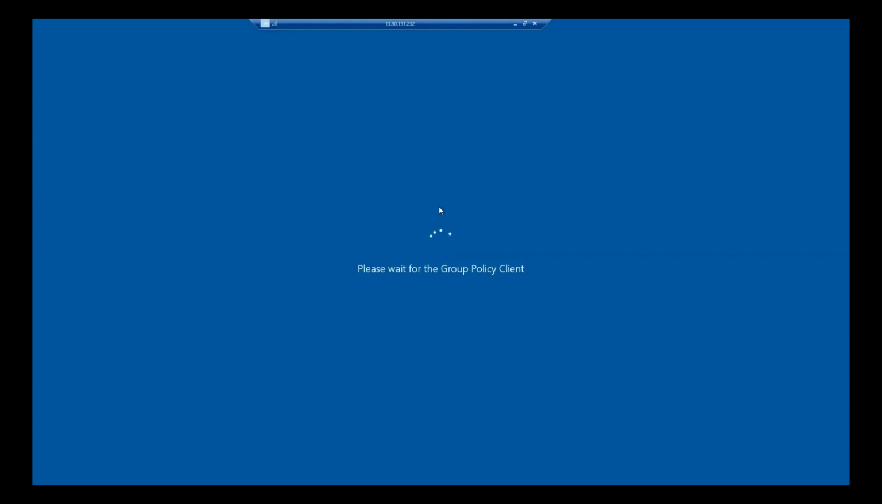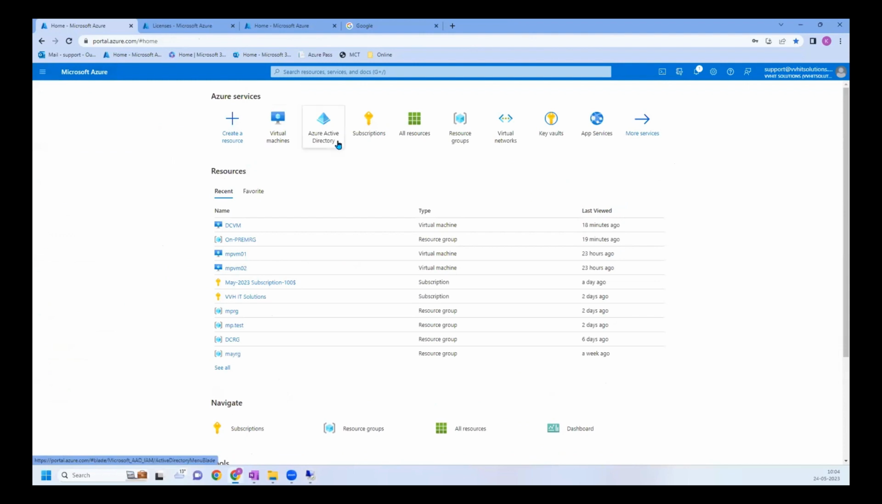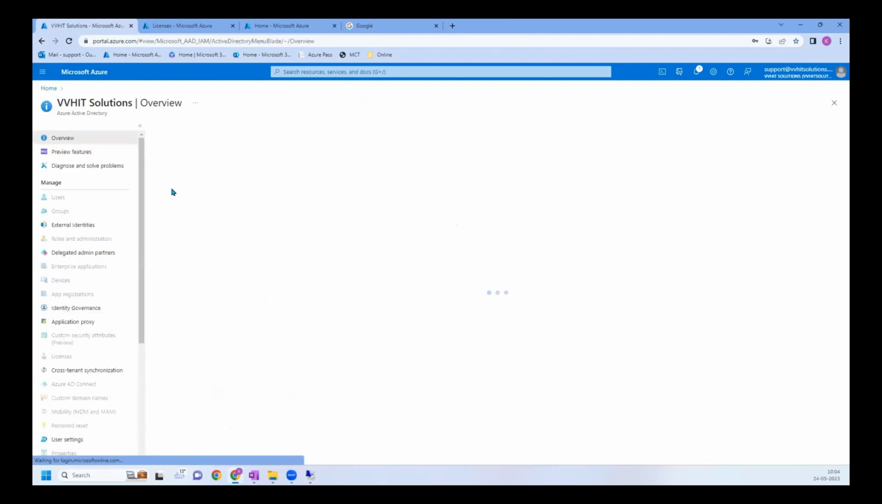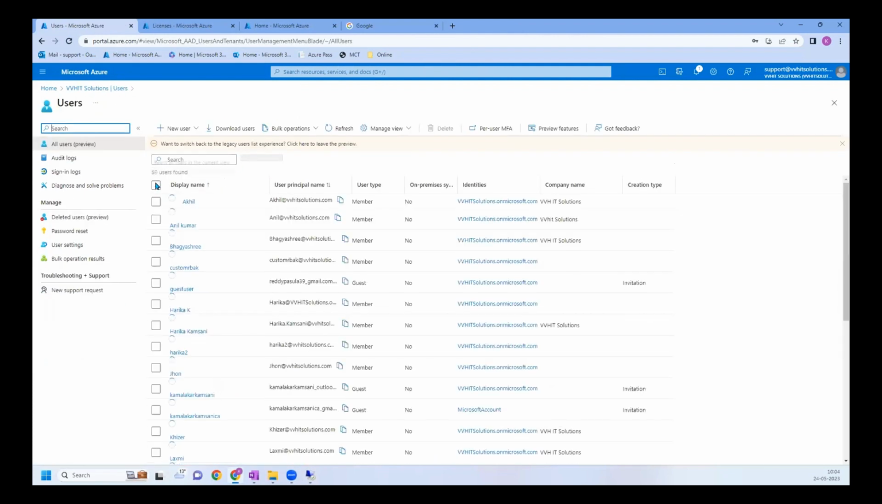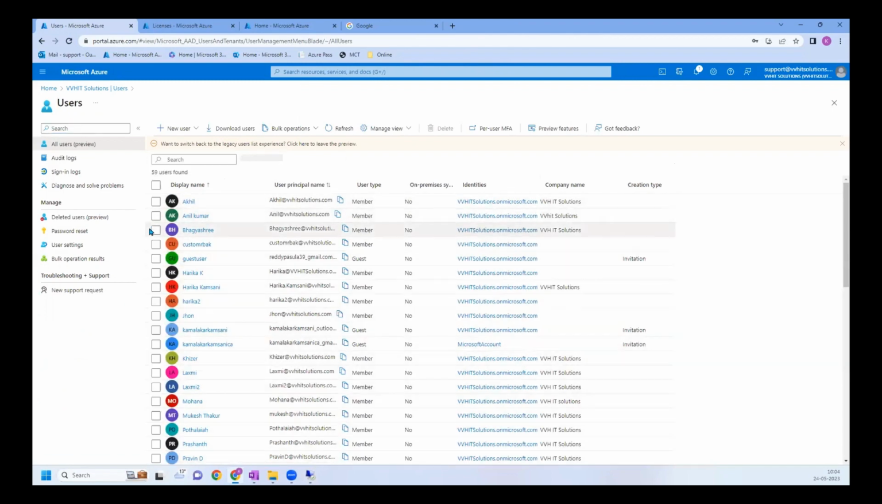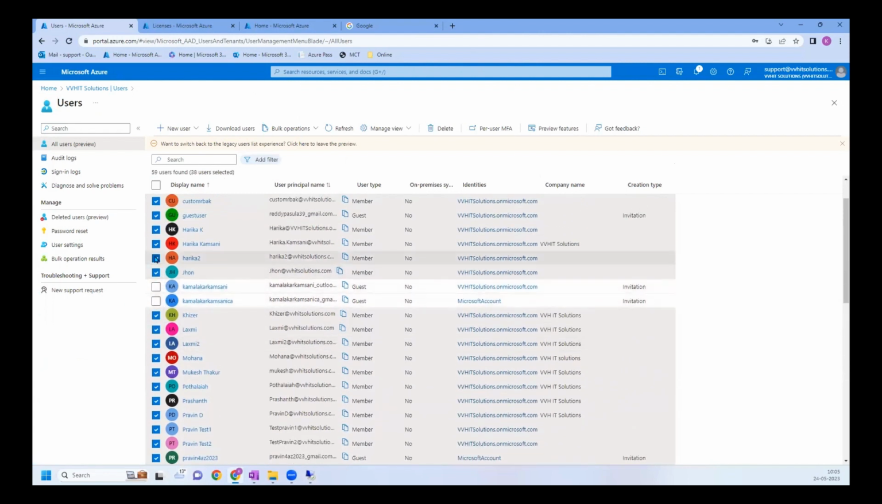So the server is rebooted successfully, and I'm connecting again through RDP. So far you have accounts created in Azure AD, right? I'm going to delete everybody's access now. We are going to create these accounts in the on-premises. Okay, so around 59 users got created here. I'm going to delete access for everybody.